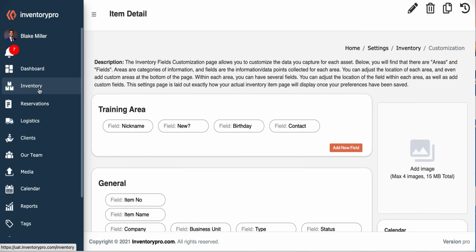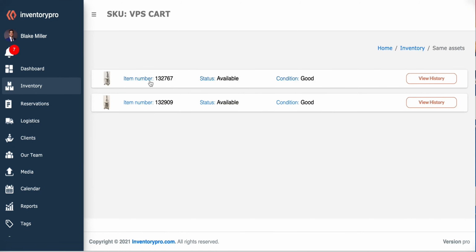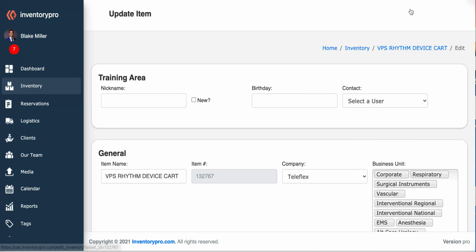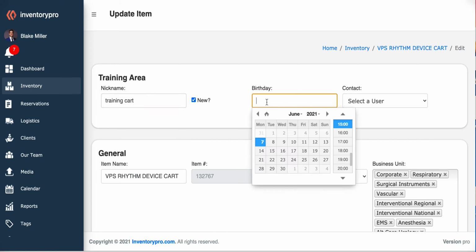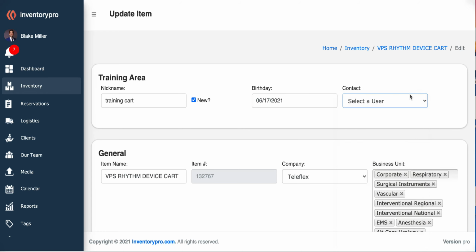So now we are going to go to inventory item again. We'll select any inventory item. And you'll see our new area is right here. If we want to add info to it, we're just going to edit, nickname, training cart. It is new. We can give it a birthday, June 17th. And you'll see this list of users is the same users of the enterprise account. So when you do use a user field, it's allowing you to select users of your enterprise account.